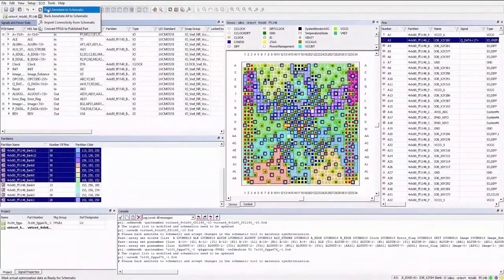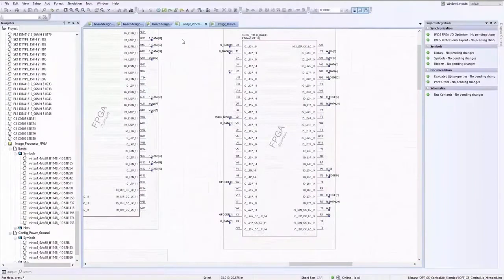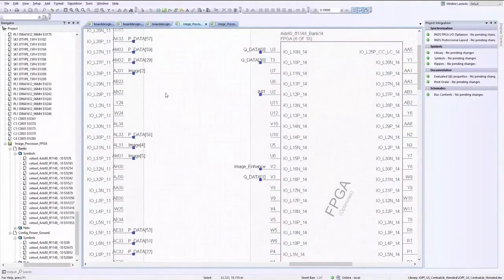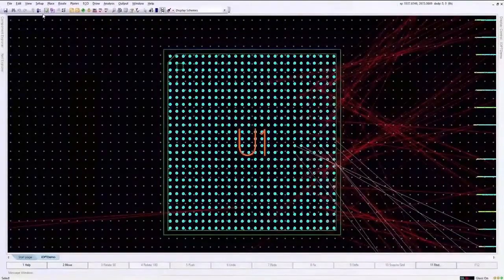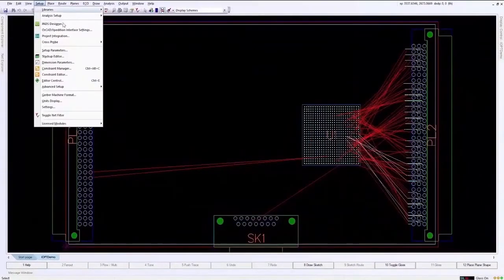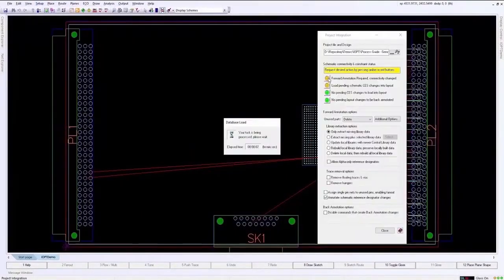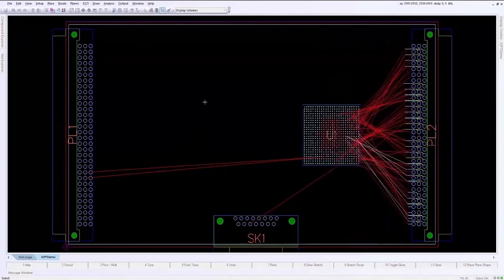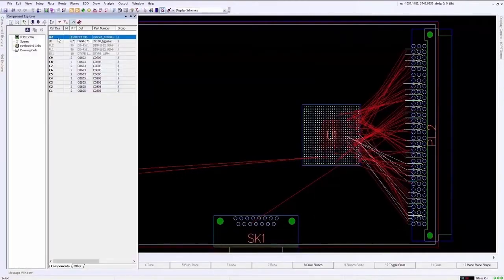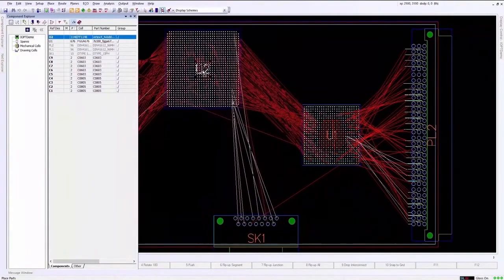We can now back-annotate the schematic with the newly entered information. The schematic being in sync with IOPT, we can now forward annotate the changes to the layout tool. So we bring up the project integration dialog and push the amber button. Once done, the image processor FPGA will be available, ready to be placed in the layout. The net lines between both FPGAs and connectors are shown.